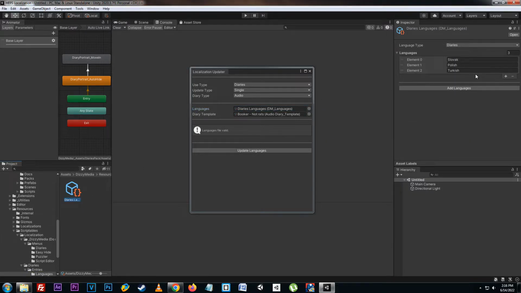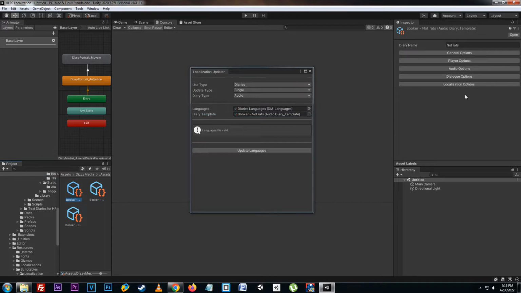And Diaries Languages holds the list of names for all of the languages that are available. So for instance, if we wanted to add French or Spanish, then we would add them there, assign them here in the languages, and then click Update Language. That would assign the new languages here in the language options.